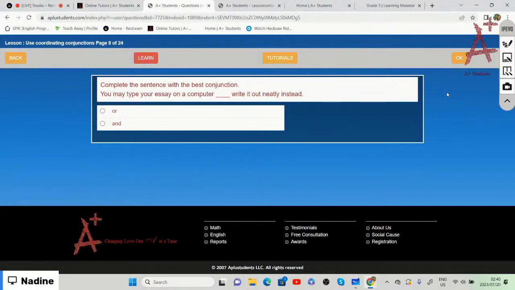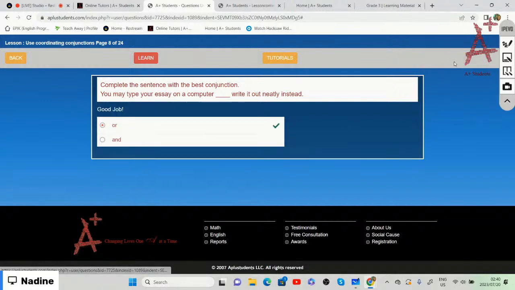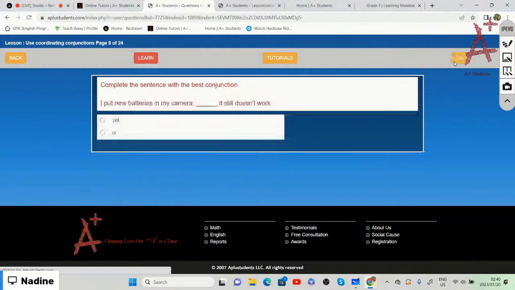All right, last one. You may type your essay on a computer or write it out neatly instead, right? So you can choose to either type it or you can choose to write it neatly instead.